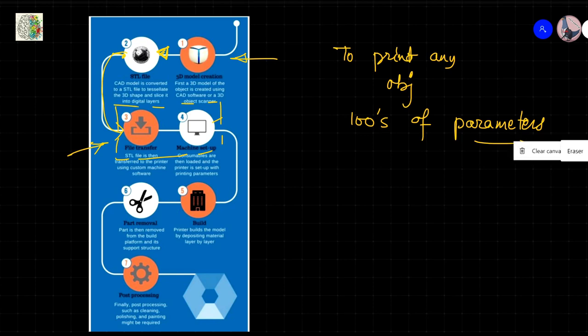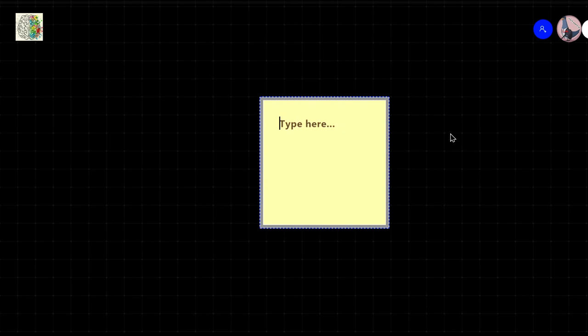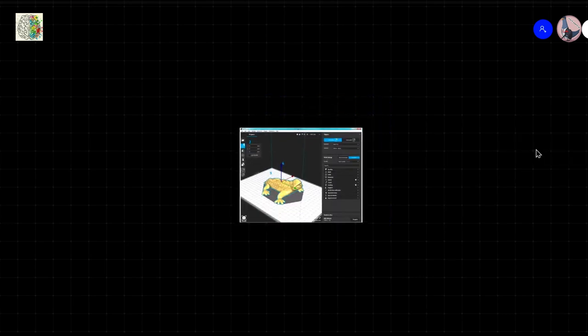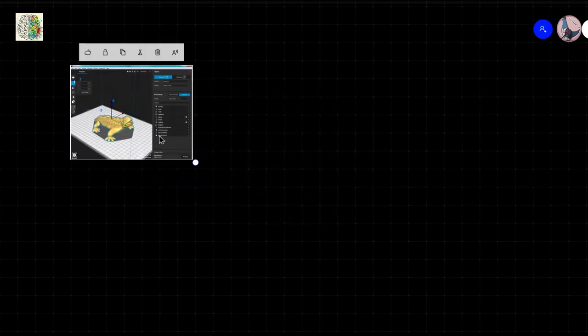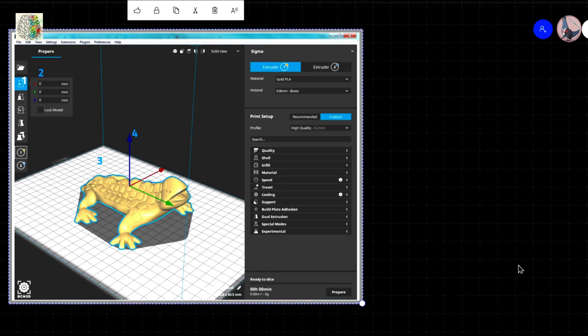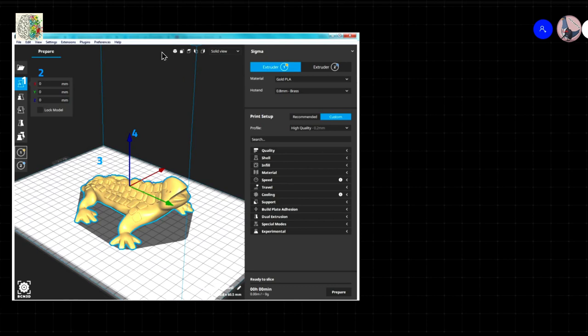Let me delete this entire canvas. Yes. See, what I have available with me, I have just brought in what we have in our lab. So this software is BCN 3D QA. This particular software I am talking about, this is the software name.